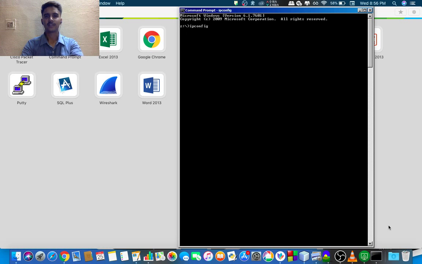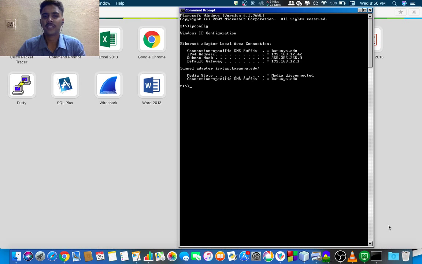ipconfig. So here you can see it already started showing the IP address of my Mac. So now what else is it showing? Connection specific DNS suffix, which is currentnet.edu, my IPv4 address, subnet mask, and my default gateway. Now moving on to the next.